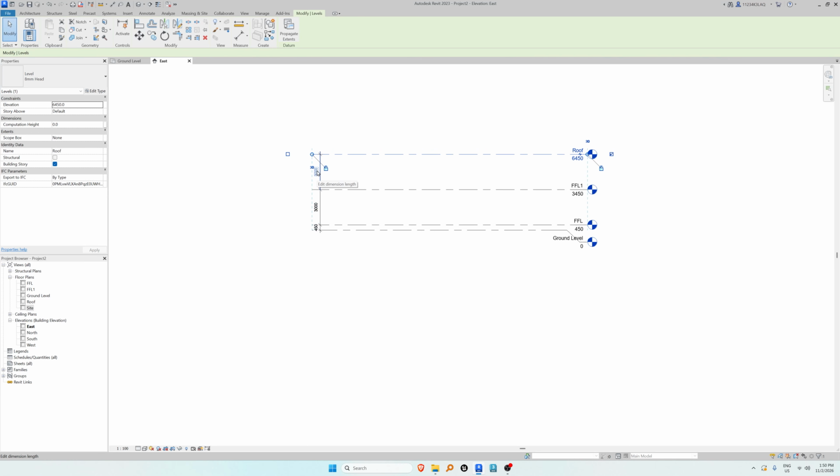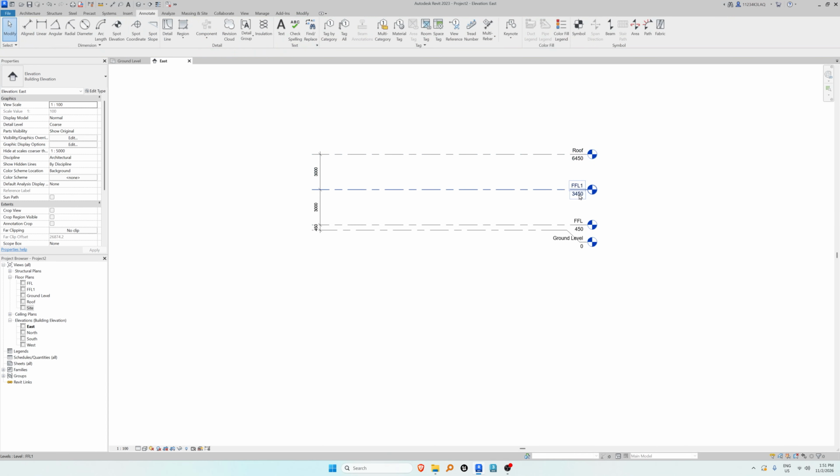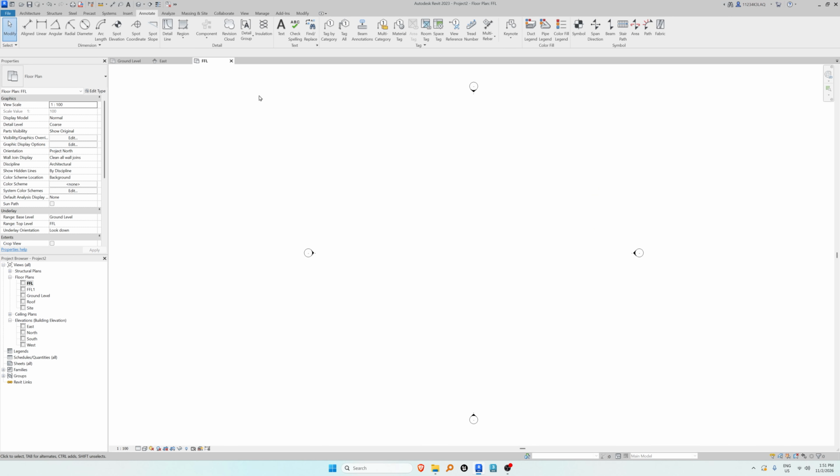Always check the sample drawings as you are drawing them, so they're fine. From FFL to FFL1 is 3450. So that's correct. These two are correct. The height is this one, and this is 6450, so it's all 3000. So we leave it at this. Now let's go to our FFL. Once you have your FFL open, you can click this. It will close the extra windows.